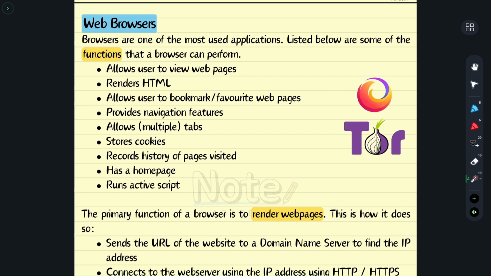For instance, if you want to study a research paper about a certain topic, you just write that topic into the search bar of the web browser and it will give you a relevant website. Also, it stores cookies. We will study this a little later on. It also has the history, which is all of the web pages that you have visited before, and it allows multiple tabs, etc. These are all the functions that a browser can perform.